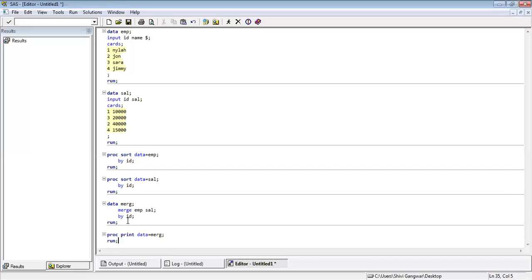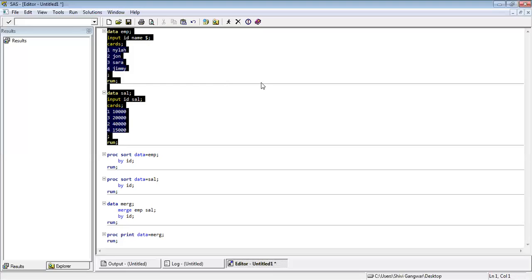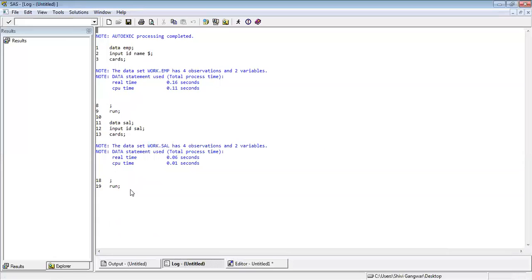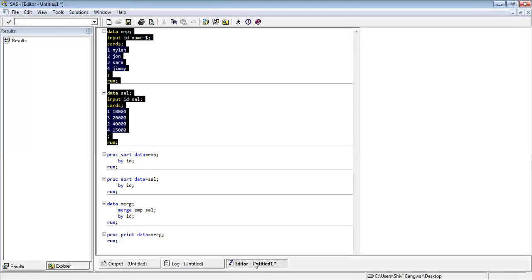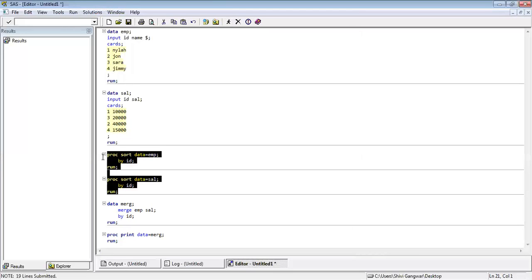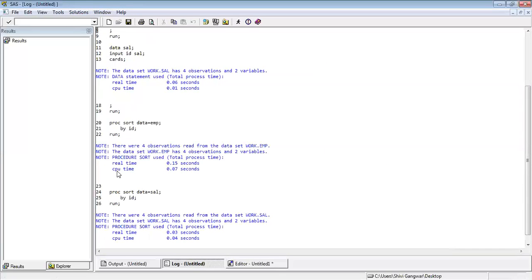So now we will run this code. First of all, we'll run line by line. First we'll create the data set, so we'll go and check the log. Yes, the data sets have been created here. Then we will do the sorting. We'll execute this code and check the log again. Here you can see the 4 observations read from this data set, and the data set work.emp has 4 observations and 2 variables.